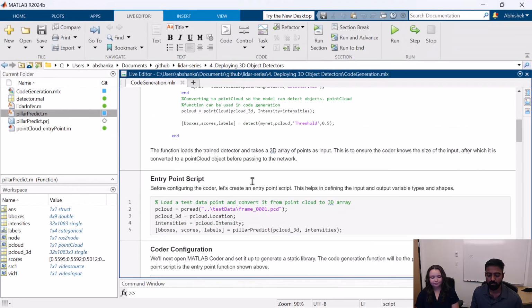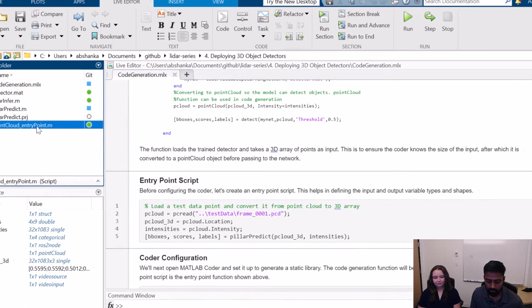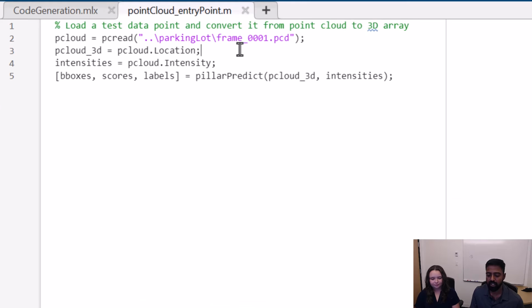And as we talked earlier, the entry point script is another script that just tells the coder how this function is going to be used. So if I open the entry point script, you can see that when you call that function, you're passing in your point cloud and your intensities.